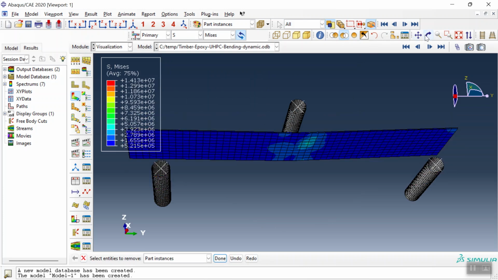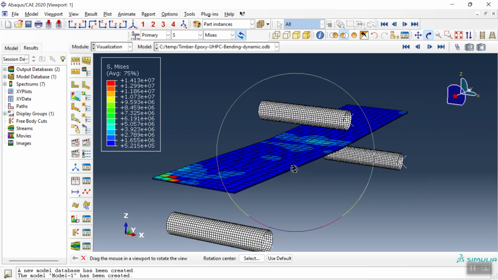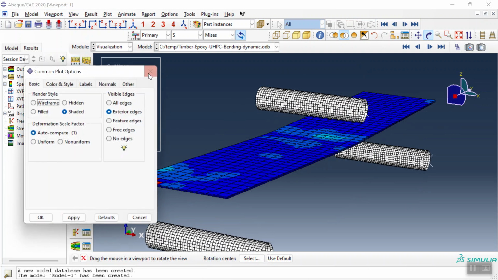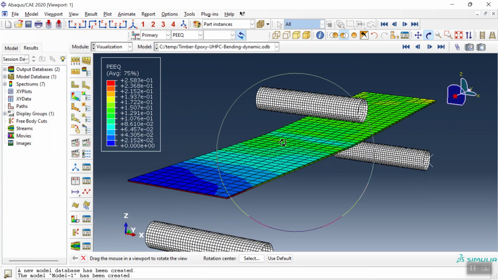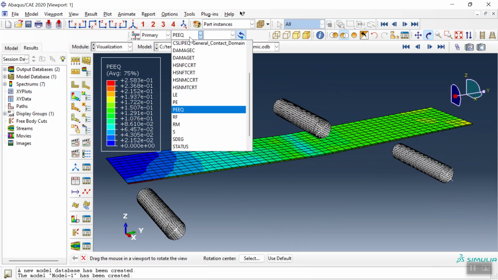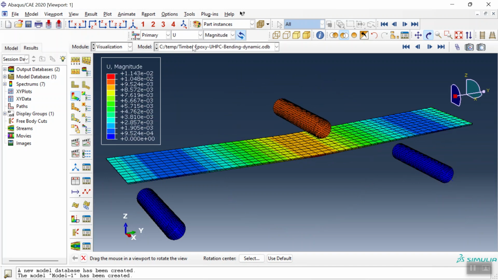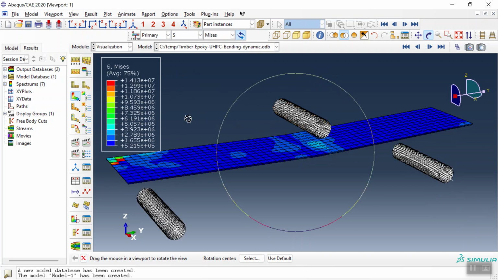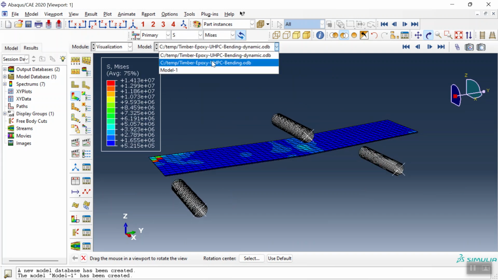remove this, just replace the epoxy. Here we have the epoxy layer. You can see that, and we can request plastic strain for it, for instance, under this flexural or bending test, or displacement, or anything that we want.